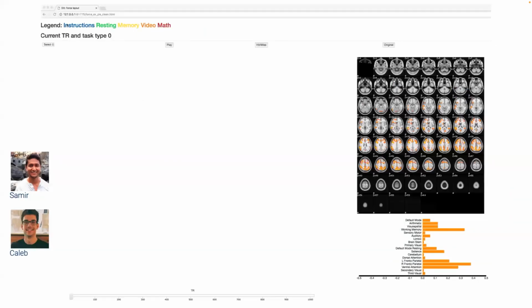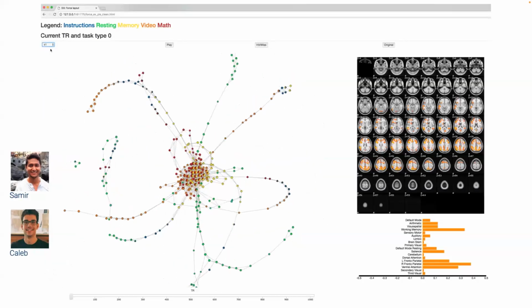And then that's Samir and Caleb. Samir is a postdoc. Now he's in an amazing startup. It's one of the problems we have.